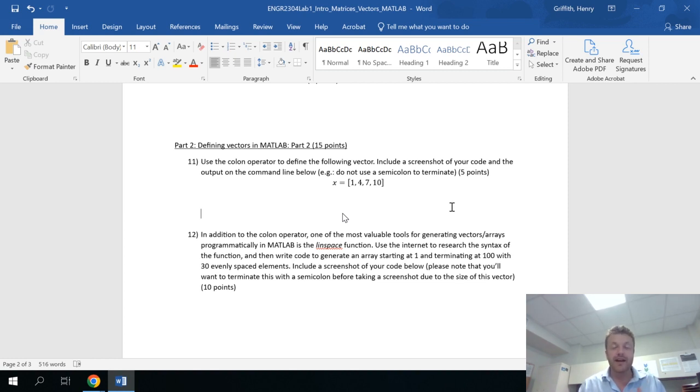However, what if you wanted to define a vector that's pretty similar? You want to specify the start point and the stop point, but rather you want to define the total number of values in the vector, not the step. The function that you want to use for that is called linspace. So what I'd like you to do is actually use the internet in order to identify the help file, and that's what we've been pulling up in each of these cases for MATLAB, for that particular function, and show me the code that you would need in order to generate an array that starts at 1, terminates at 100, and has 30 evenly spaced elements within it.